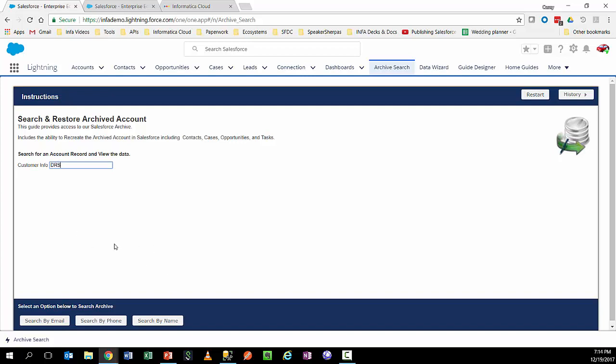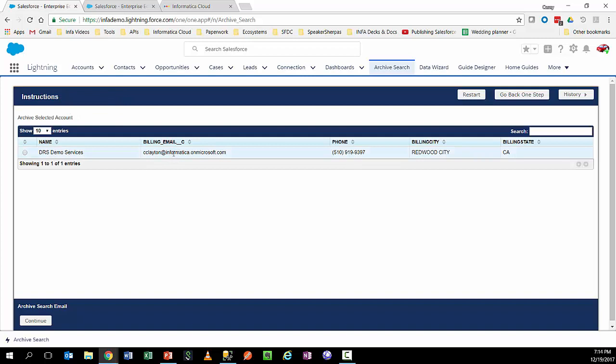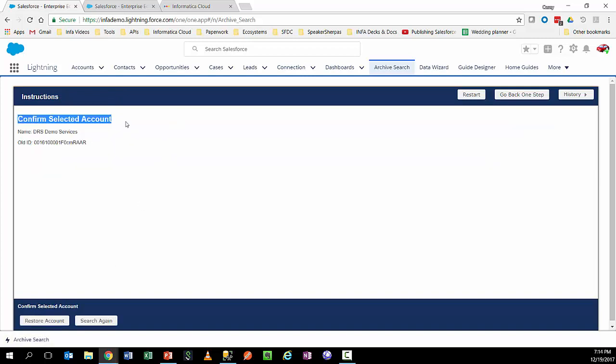So let's do a search for the email address provided by this end user, which happens to be informatica.onmicrosoft.com. Search by email. There's our match. So let's go ahead and select this record. It's going to confirm the selected account as DRS Demo Services.